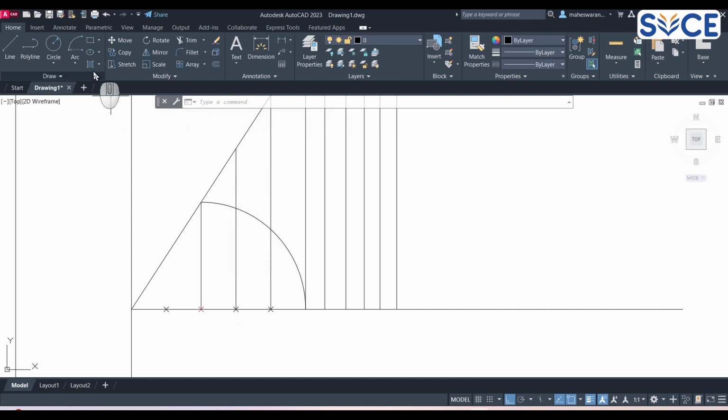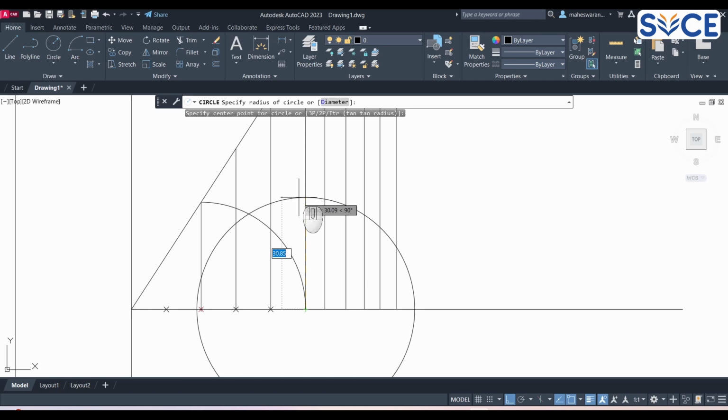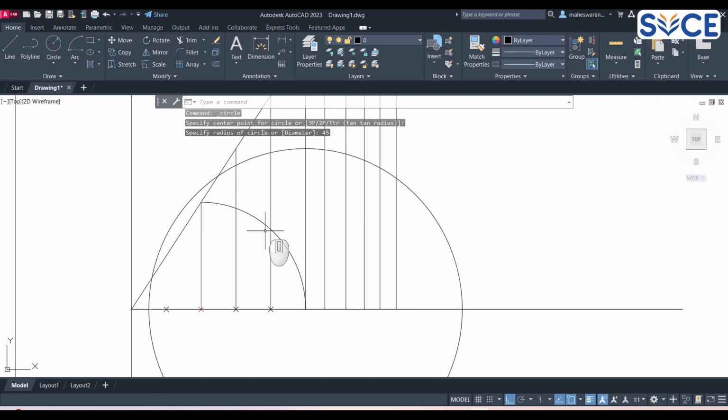So what I have to do is go for a circle, center radius. From the focus, I will draw a circle. The radius of the circle is 45. When I enter 45, you see this is the arc. Now I am going to make this into a small segment. For this, the command you are going to use is break, shortly BR.